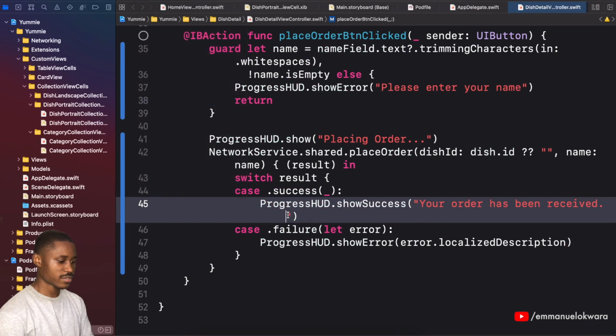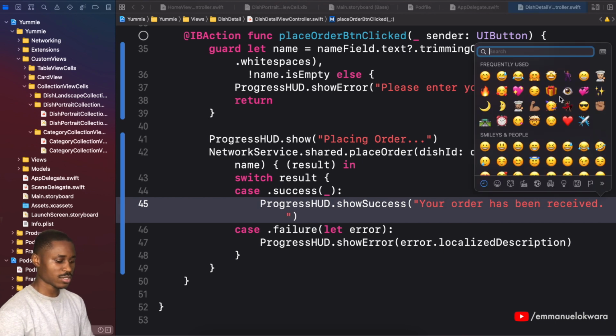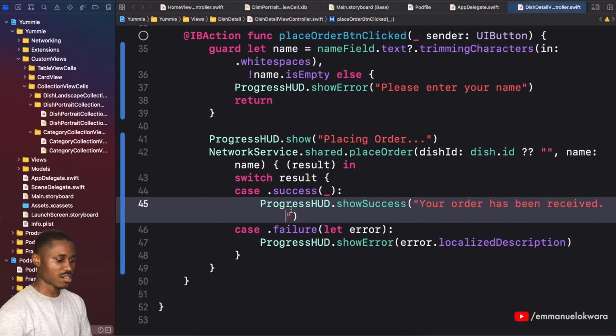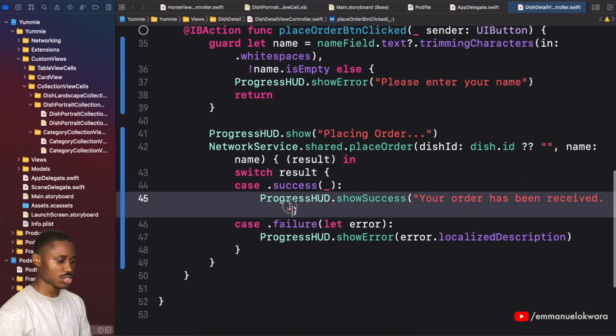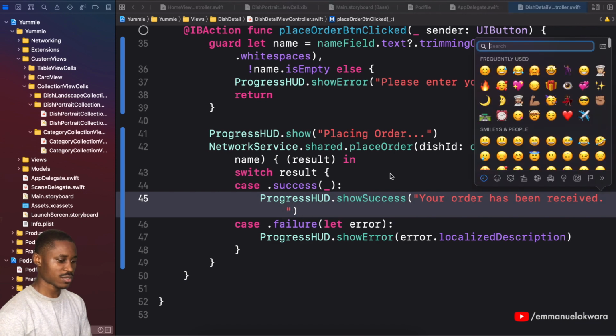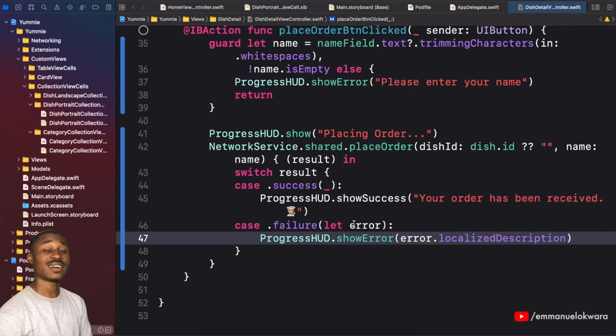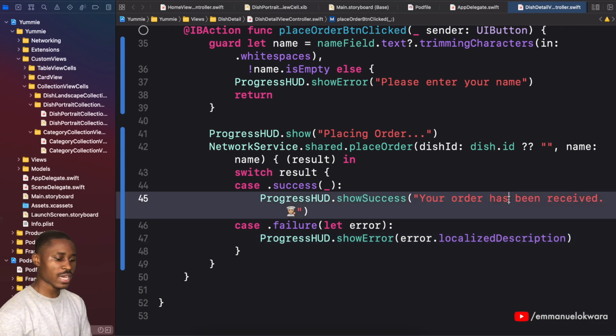So my Xcode ran into an issue. Anyhow, I'm just going to add an icon of a chef right here, which was the cause of all of this. Are you going to come up, my friend? Please, I want to show it. Okay, finally. So your order has been received, and then we have the chef emoji.